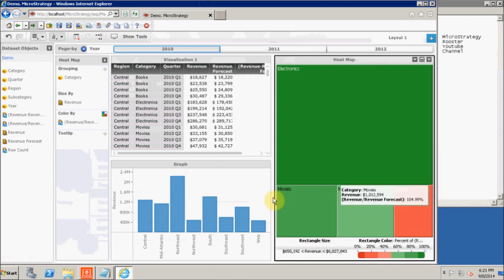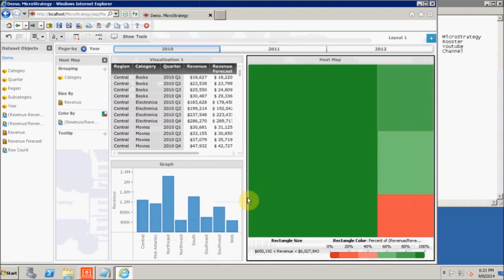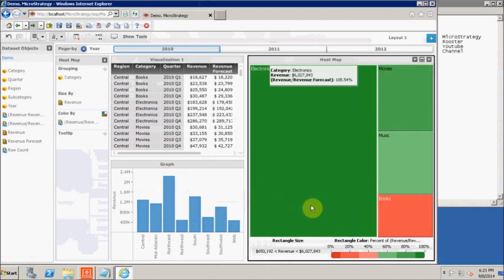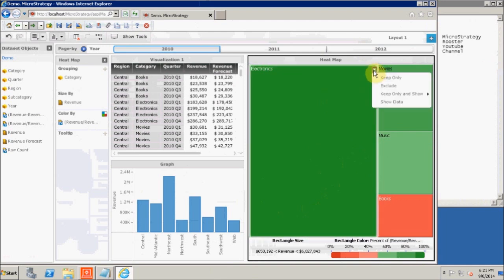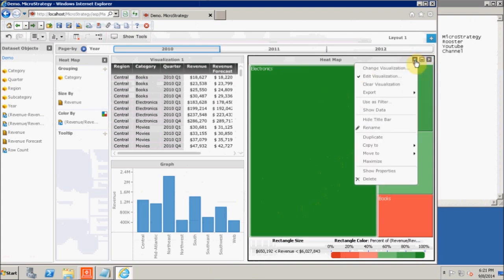It might not, but you can kind of shift things around here to make them better fit. Again, it's interactive. You got all these different options. Again, you got that keep only, exclude, etc. Show data. You can export. You can change the visualization, copy different panel. Let me show you the different panel.